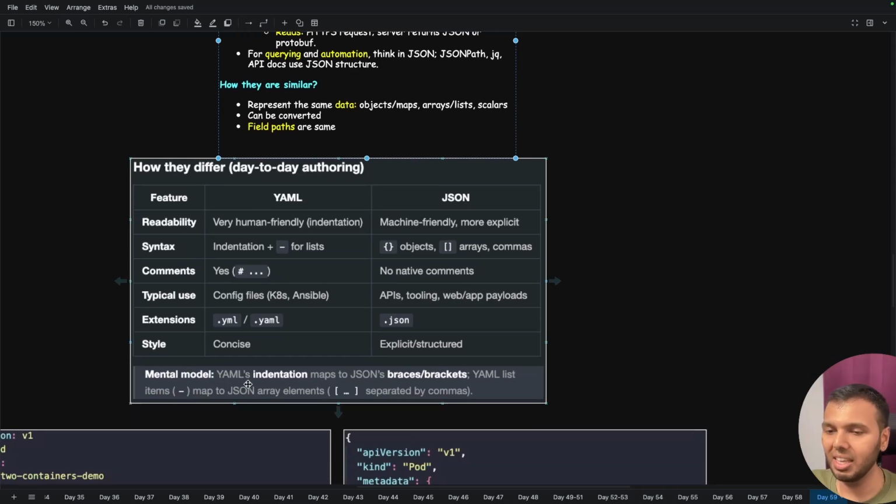Mental model: YAML's indentation maps to JSON's braces or brackets. YAML list items in hyphens, as we have seen, I'll show you the YAML in a little while, map to JSON array elements, which are given in square brackets. Now let's see a few of the other differences.